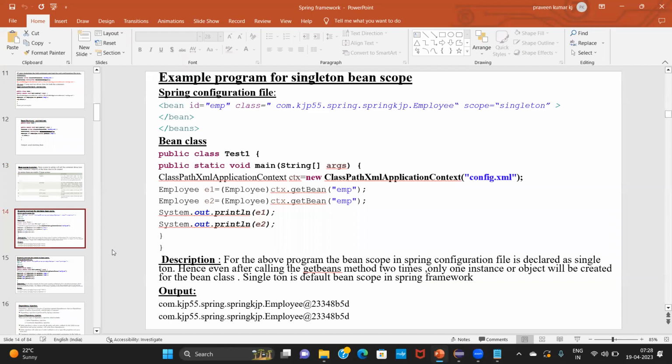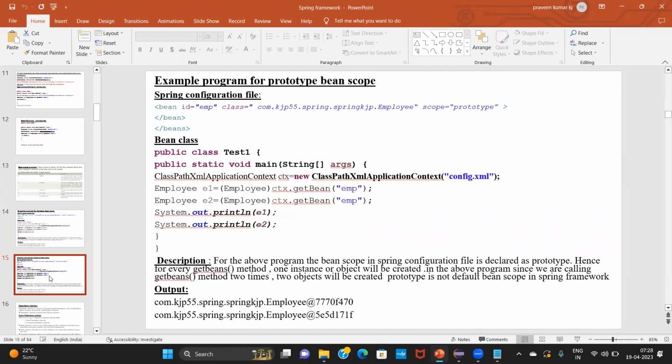I have written the program here. You can practice it. I will send this full XML file with the default configurations and everything.